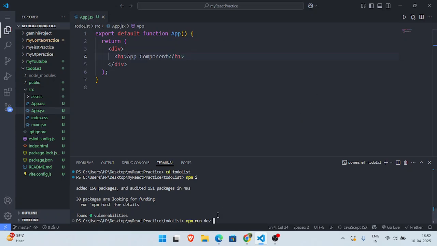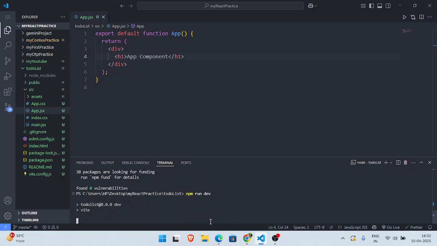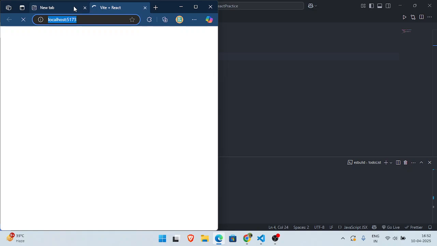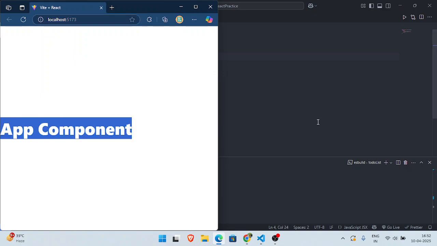So let me run this: npm run dev. When you click on this link, it will take you here. Close this previous window. Okay, so yeah, the App component is rendered.